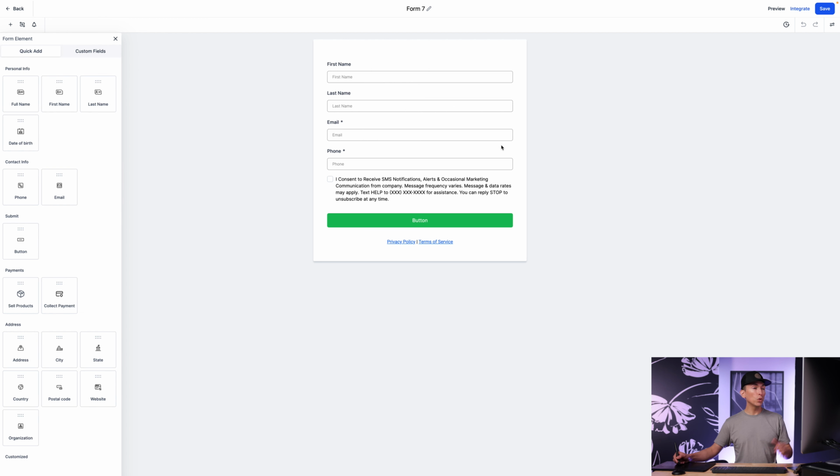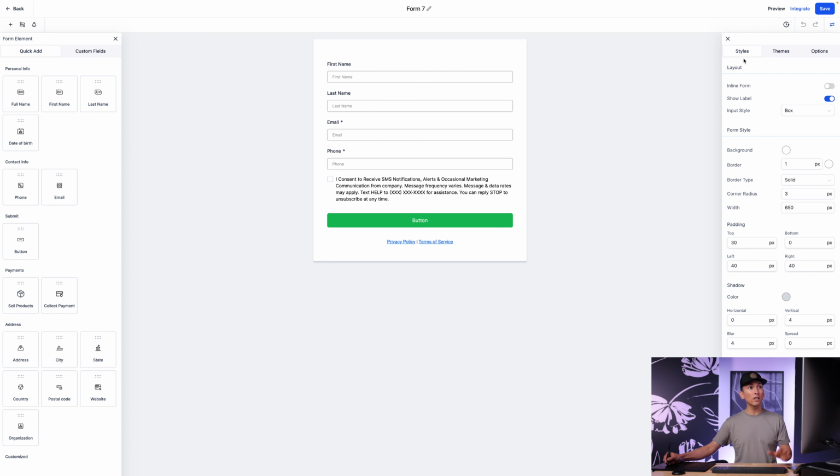So in this example, we're just going to keep it very simple and ask for full name, email, phone number, and then the monetary amount that they're going to donate. So really quick, I want to show you at the very top right, we can customize the look and feel of the form. By clicking this little icon here, we see we can customize the styles, the themes, and the options. To keep it very simple, I like to go to the input style and select line to change the style of the input line.